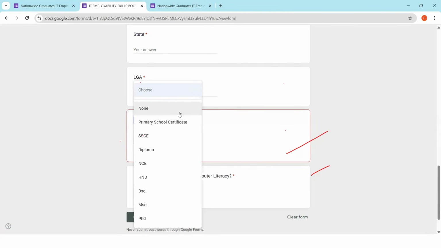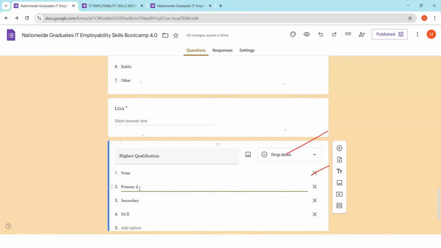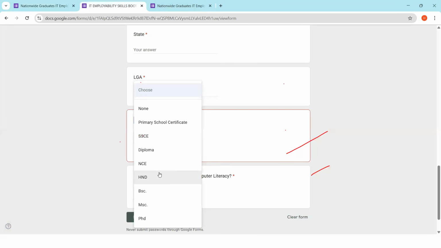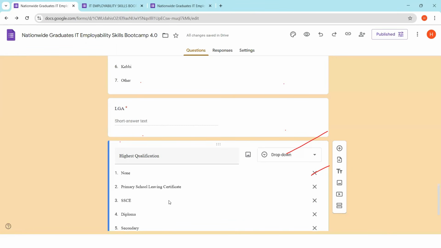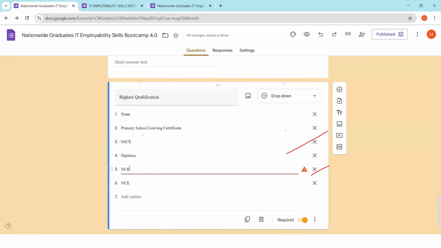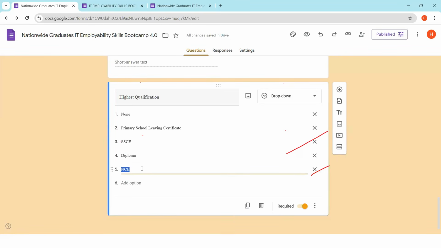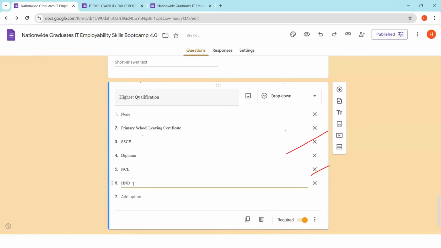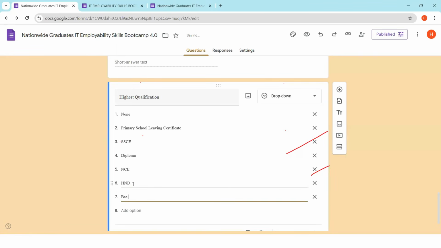Please, there are many: Non, primary school certificate, SSCE, diploma. So let me just do it. Primary school leaving certificate, that's the name of the certificate. Then we have SSCE and diploma. Let me see, diploma, NCE, HND. I think we don't need to have everything. NCE, let me delete this. NCE, HND, BSc, and the rest. Just like that.